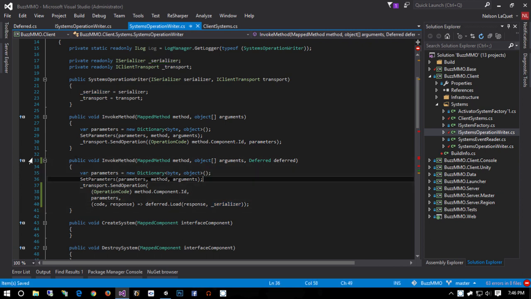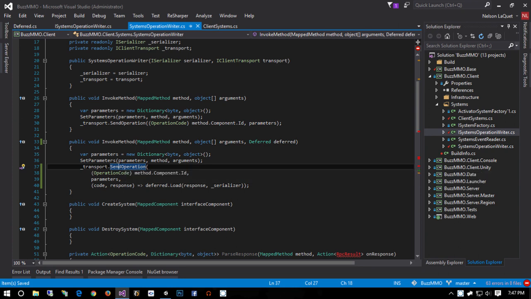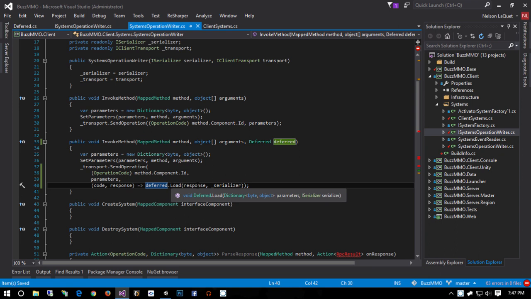So basically the code reads like this. If we invoke a method on the server, we send the method we want to invoke, we send the arguments we want to invoke, and we send an object that we want to be marked as complete when the server responds. And then what we do with our transport is we tell our transport, okay, send this operation with this operation code, with these parameters, and then when you're done, tell this deferred object that was passed in to load itself from the response. And what that'll do is cause that deferred to fire off all its on fails and on successes and on alwayses.